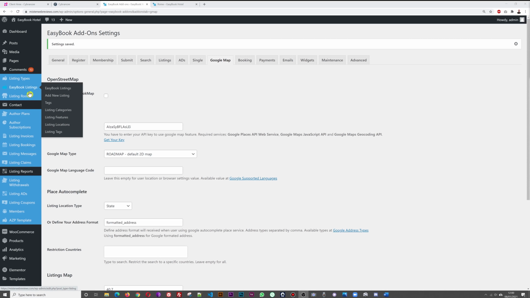So all these tabs here with the blue background are related to the booking system, and as you can see, we have listing types, we have EasyBook listings, we have rooms, plans, subscriptions, invoices, bookings, messages, claims, listing withdrawals, ads, coupons, members, and templates. So we're going to go through all of these one by one and show you what's in there.